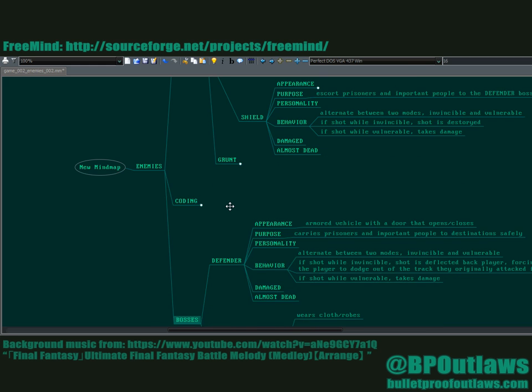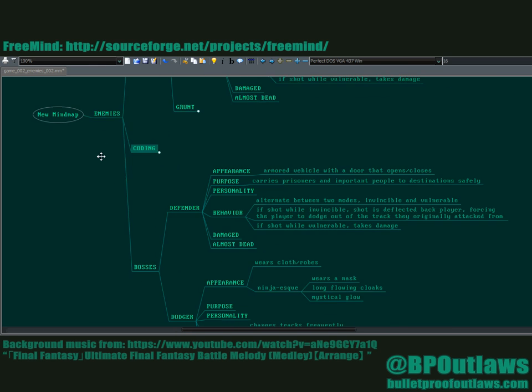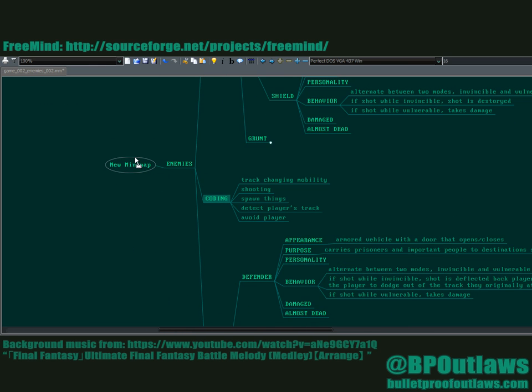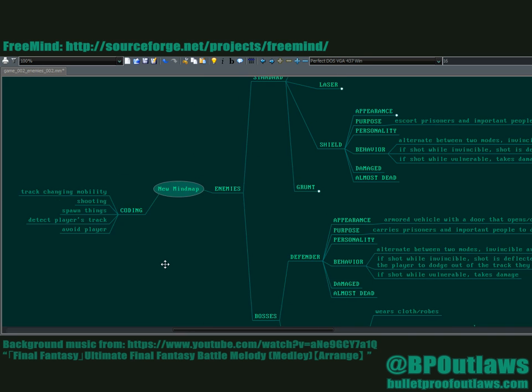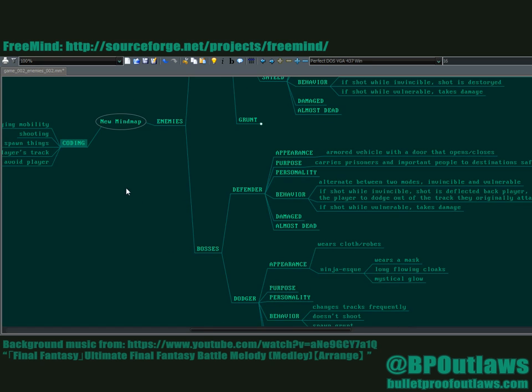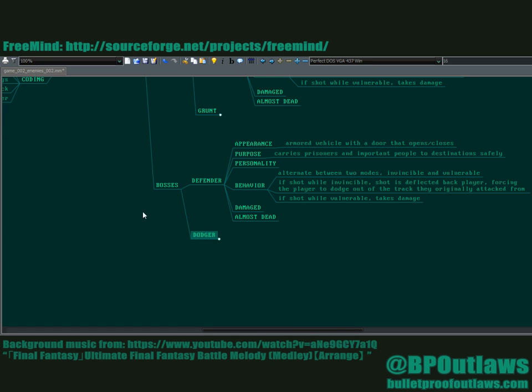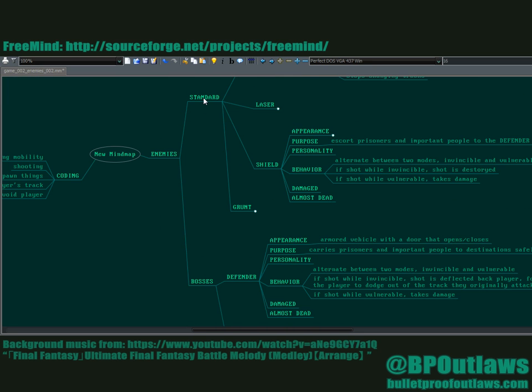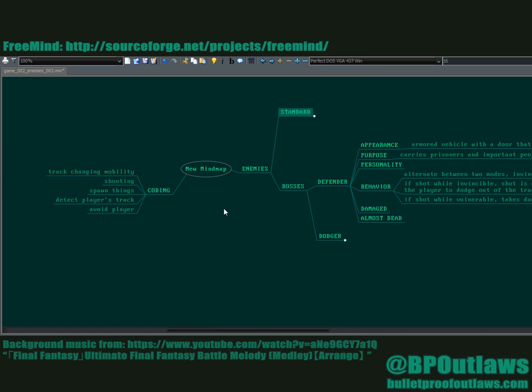Just put it in the middle here. Actually, you know what, let's drop it onto this side of things. So on the coding side, we're gonna sort everything out here. So let's say we've covered this guy, close him up, and I don't want to deal with these right now. So we're gonna look at this defender.